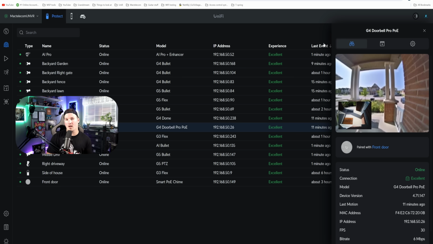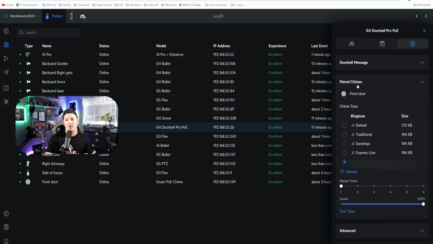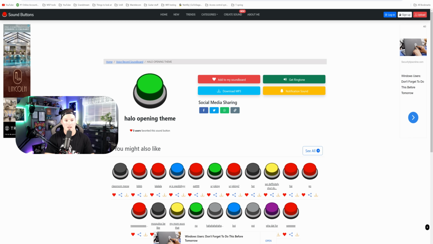Now this next feature a lot of people have been asking for, and it's for the Unifi Chime. We could now do custom sounds. So that's awesome. We would see that my doorbell is paired with the front door, and if we click on our settings wheel and scroll down to our paired chimes, we could now see these chime tones. It does come with the default traditional, sun drops, and express line. I'm going to go over to soundbuttons.com, and I'm going to pick this theme, which is the Halo opening theme. I'll play a little bit of it for you.